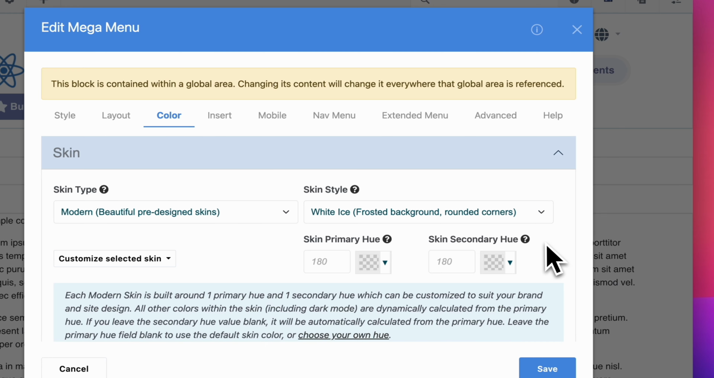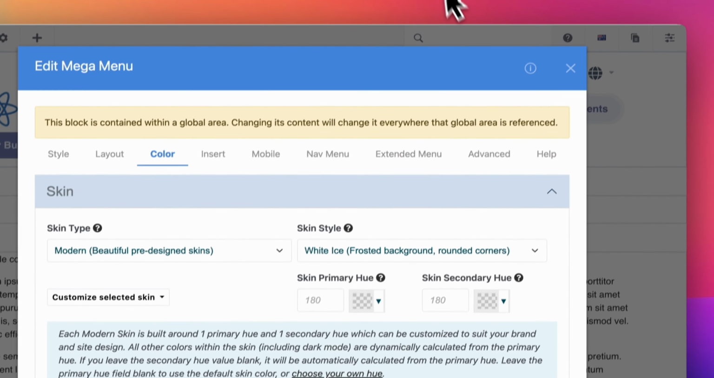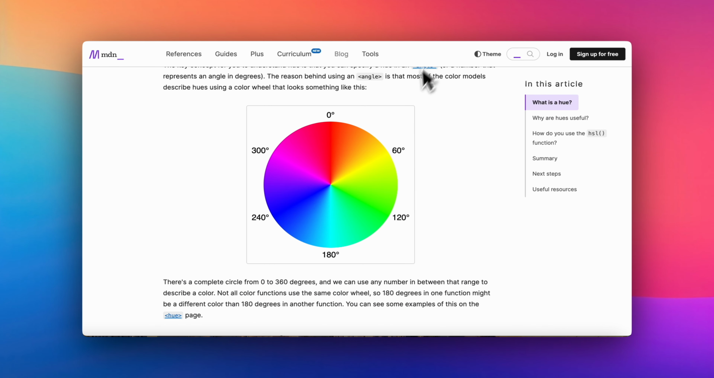And if you're not familiar with color theory and how colors work in web pages, I'll show you some useful resources here. This is a color wheel on the Mozilla documentation website. You can see here, it's in a circle from 0 to 360 degrees, and every color from the rainbow is represented there. So as you go around the circle, these numbers represent colors on the color wheel.